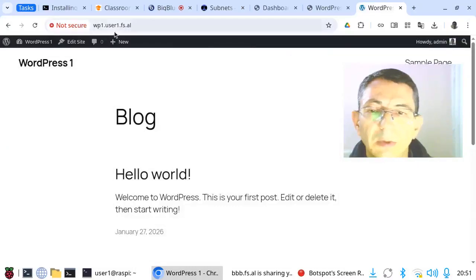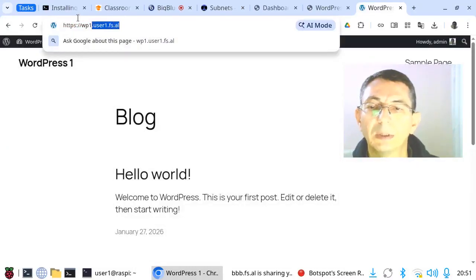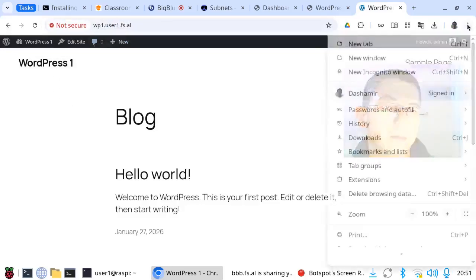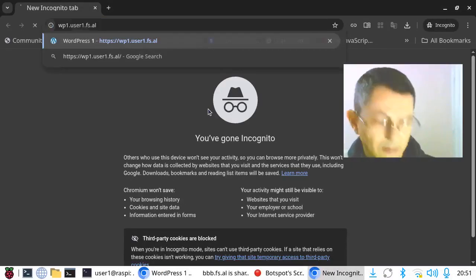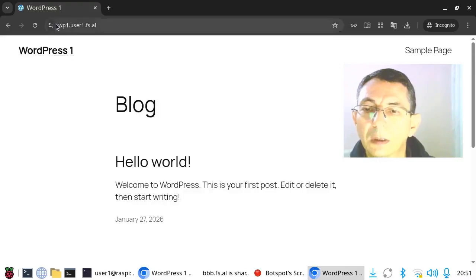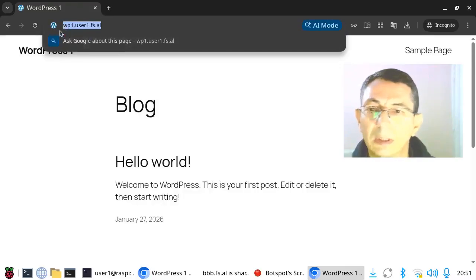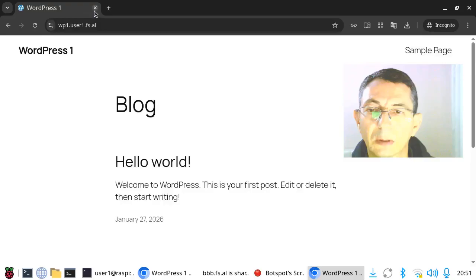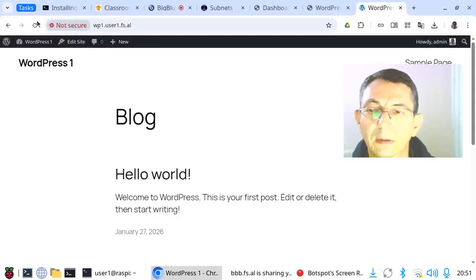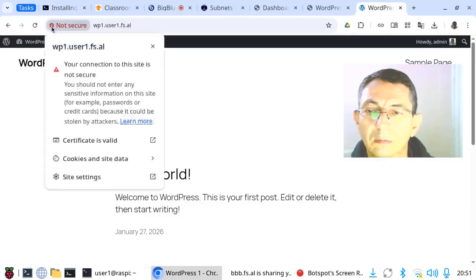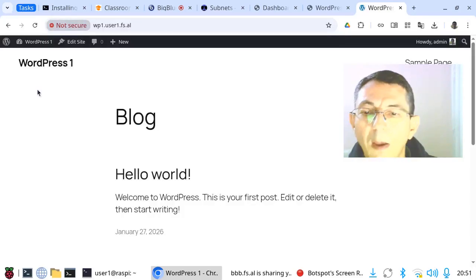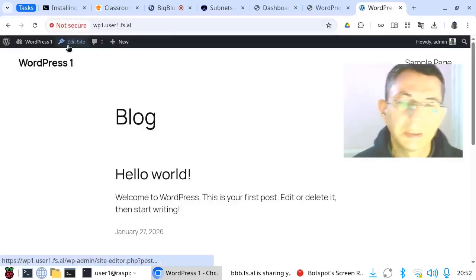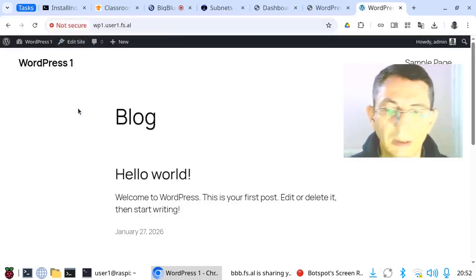Let me try to open this on an incognito tab, just to make sure. Incognito window. Here it does not show. It does not say not secure here. Maybe it is just a caching issue, something related to cache.